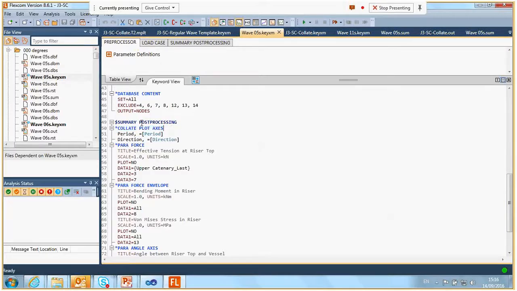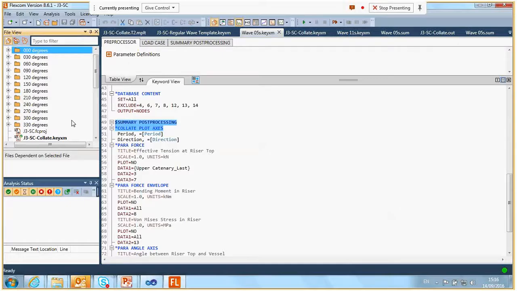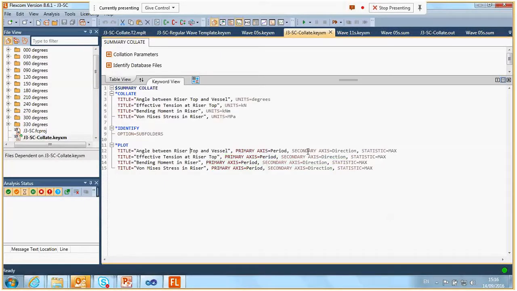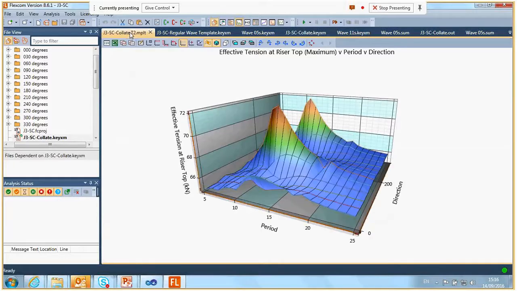That's a new keyword under summary post-processing, and it allows you to store key parameters for each simulation in a database for that simulation. Once you've stored them there, then you can go to the collation input file and reference them there again. So very straightforward. Once you start to use it, you'll see what the benefits of it are.